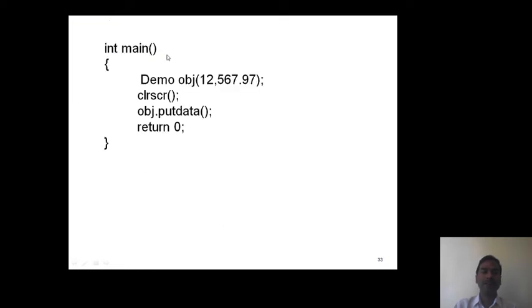The main function. Here we are creating an object for the class demo. At the time of creating the object, we pass two values, one integer and one float value. Now, with the help of obj, we invoke the putData function. Okay. So this one is the parameterized constructor.